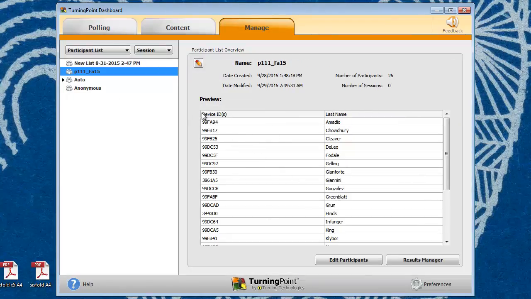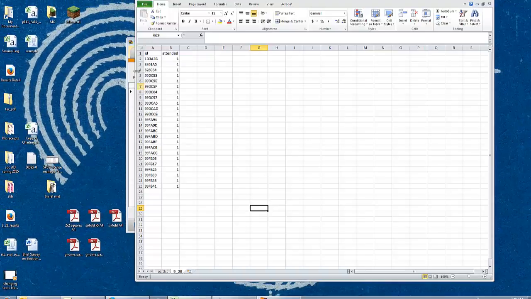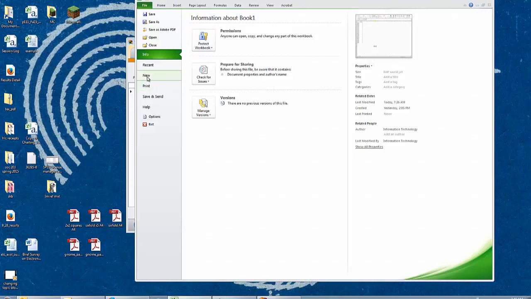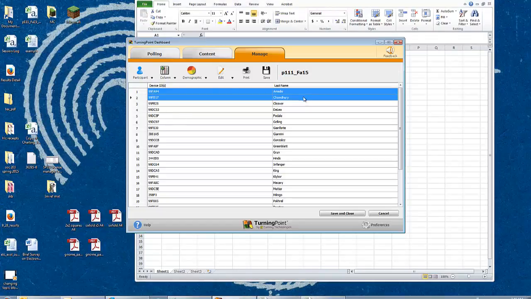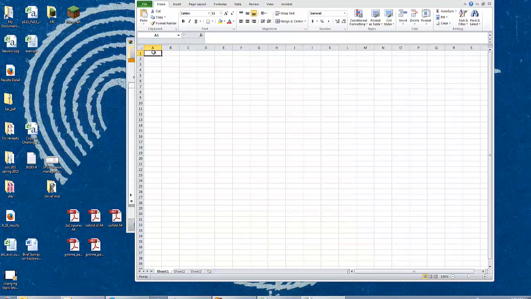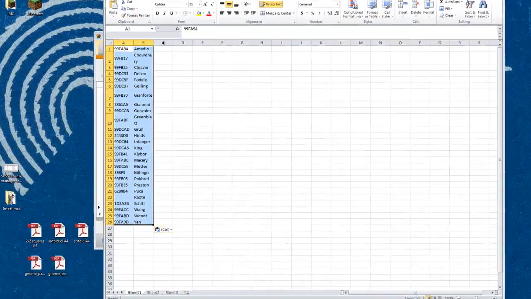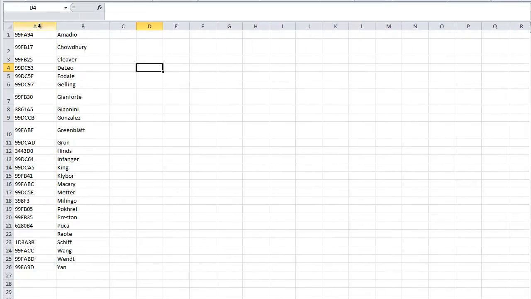There it is. I can't copy and paste that directly into Excel from this screen, but I can if I click on Edit Participants and copy and paste it from this screen. So I'm going to make myself a new workbook in Excel, and then I'm going to come back to here, copy, and then put my cursor in that cell and paste. There we go. There's a few things I need to do to this participant list before I can start matching it up with other things.